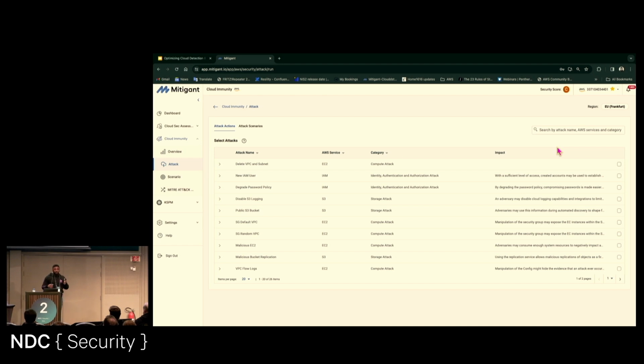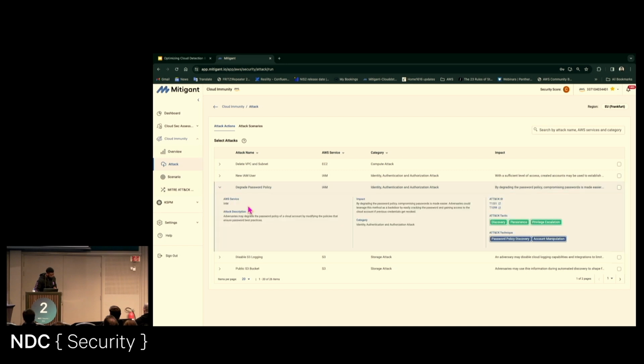We have built these attacks, and they are all built in line with MITRE ATT&CK. If we look at one of them, here is Degrade Password Policy. What this attack does is it connects to the AWS account and goes to the IAM service, where you can configure your policies: whether you want alphanumeric, the password length, and all of those settings. It can just degrade it so that anybody can use a character length of 6, nothing more, right? And this degradation can just happen.